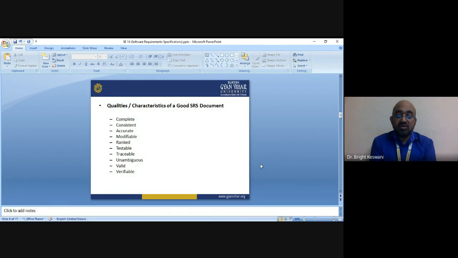Now, the next characteristic is modifiable. So, the logical or a hierarchical structure of SRS should facilitate any necessary modification, and that too with a greater ease, because the client changes his or her requirement frequently. So if the SRS is not modifiable or it is a rigid type of document, then it will be of no use. So it should be modifiable.